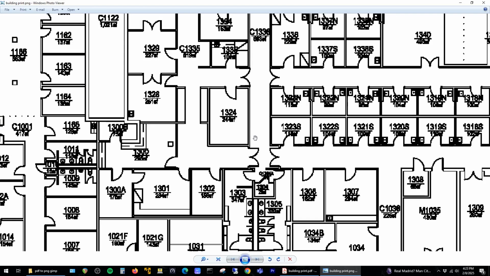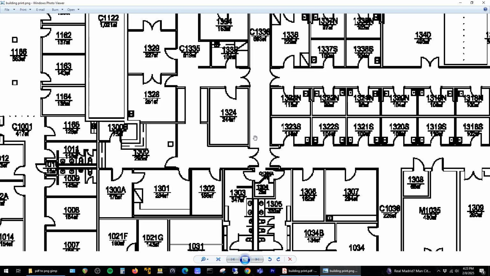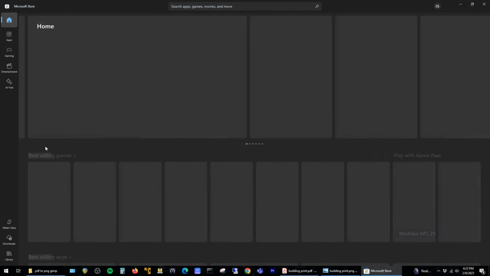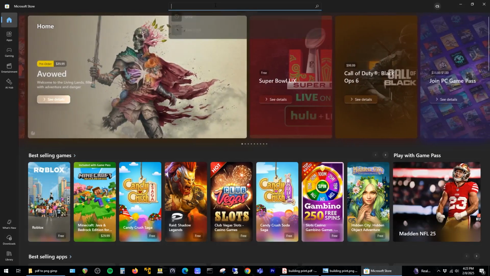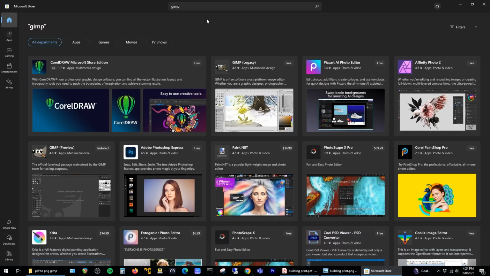The simplest fix that I've found for this problem is to use a program called Gimp to convert the PDF to an image file. To download that, you just need to go to the Microsoft Store, go to the search bar, and then just search for Gimp. And it's just this option here with a little dog face looking at you. After you have it installed, you can close out of the Microsoft Store.